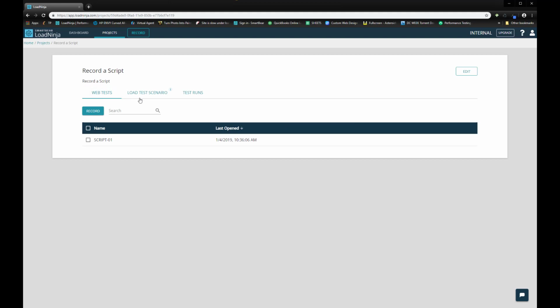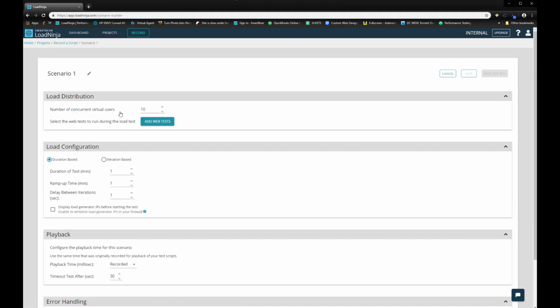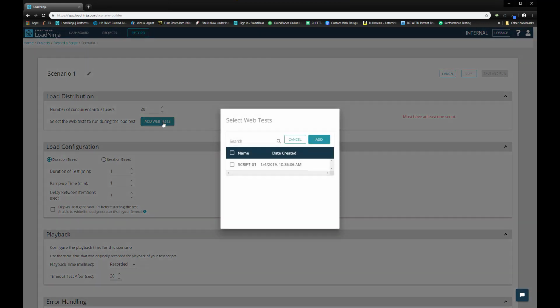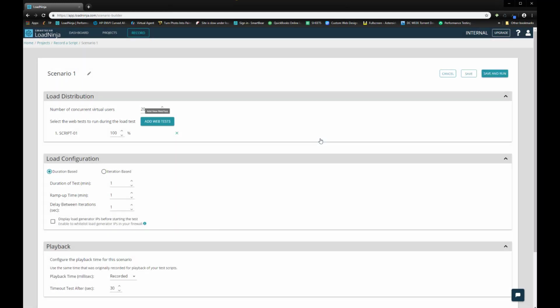So what a load test scenario does is it tells LoadNinja how to execute a script. By that, well, I'll show you. I'll create a load test scenario. And what this does is it says, I'm going to run, let's say, 20 virtual users. The script that I'm going to run is this one that we have already created.